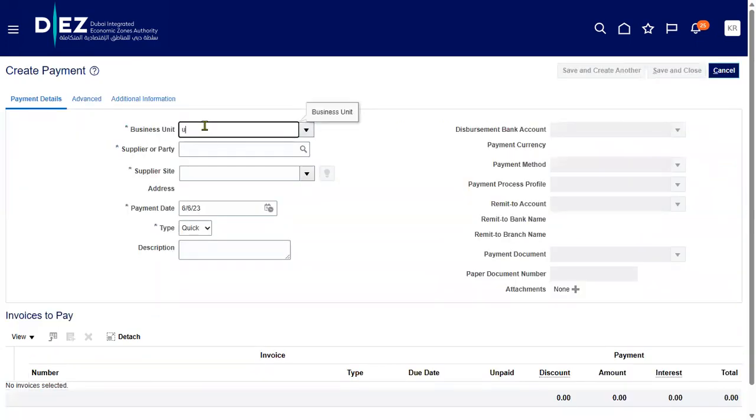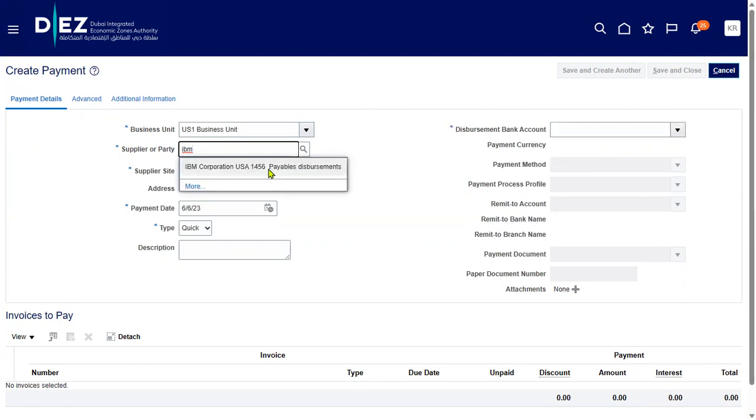From which business unit are we going to make the payment to the supplier? So and so business unit, US1. And who is the supplier? For which supplier are you going to make the payment? IBM. The supplier's site also we have to choose here: supplier name and supplier site.